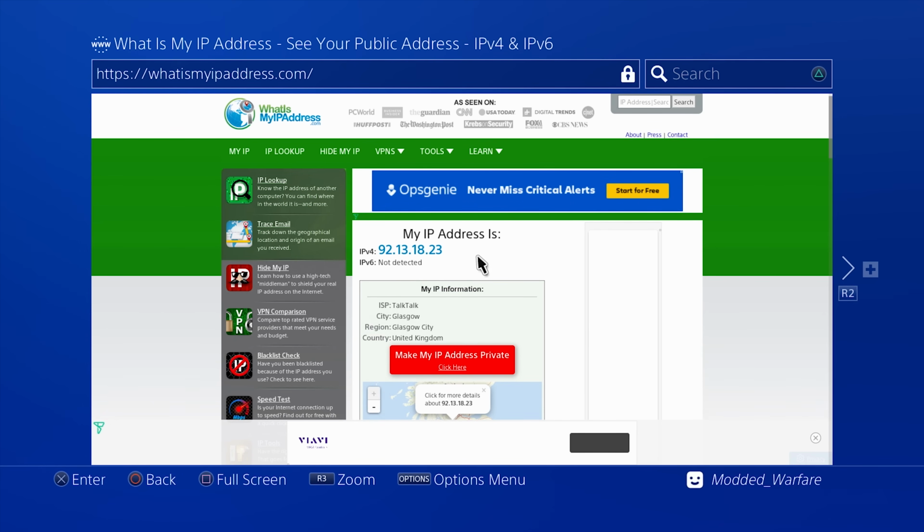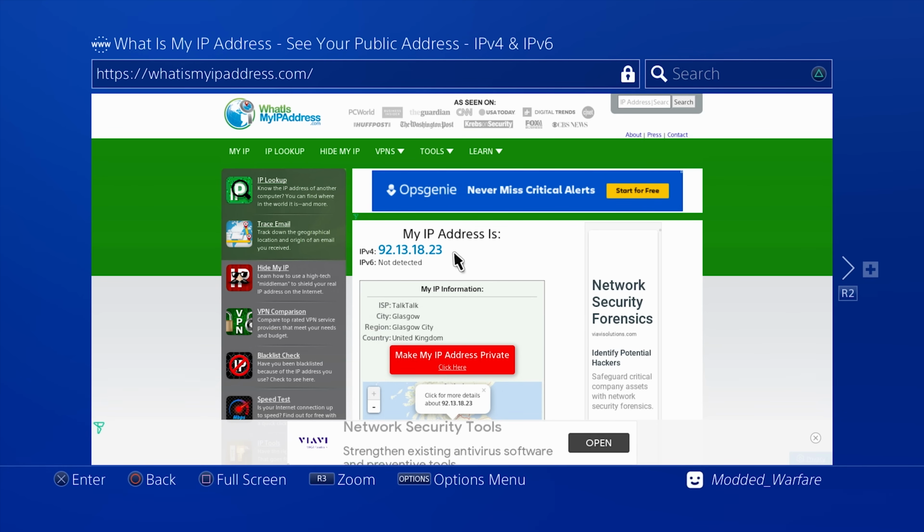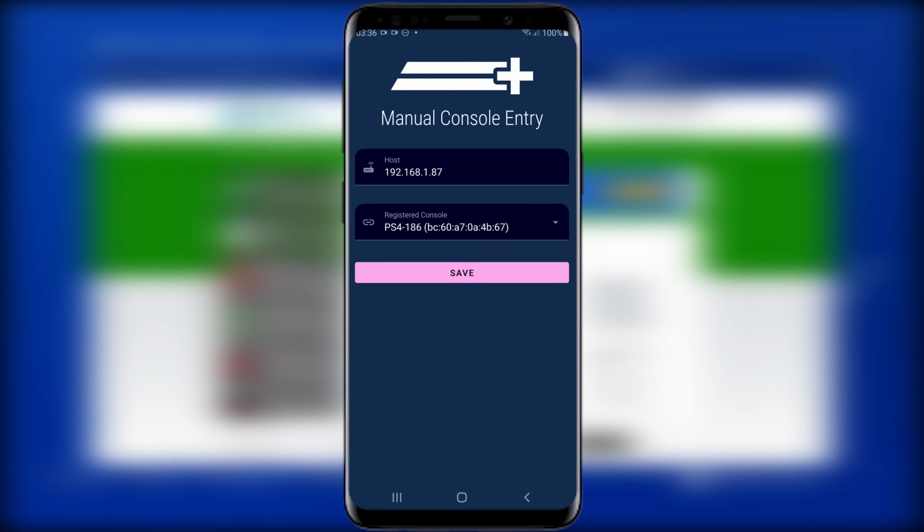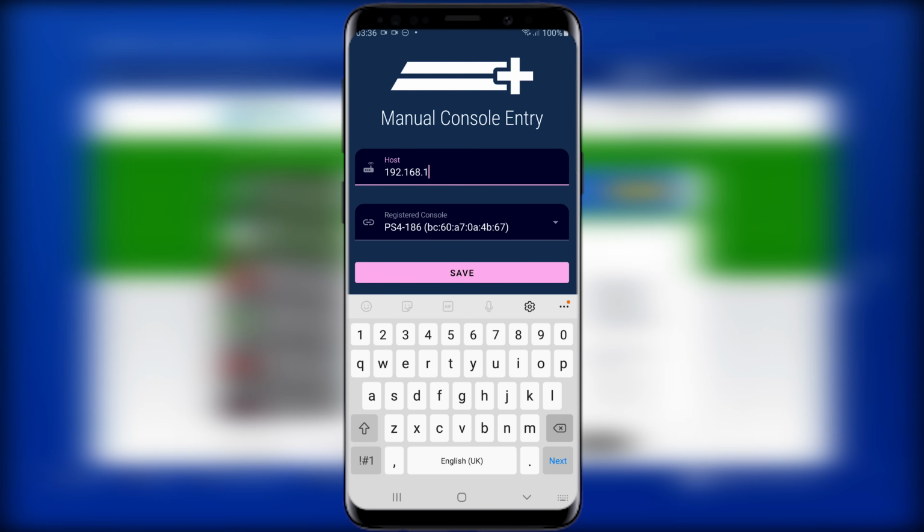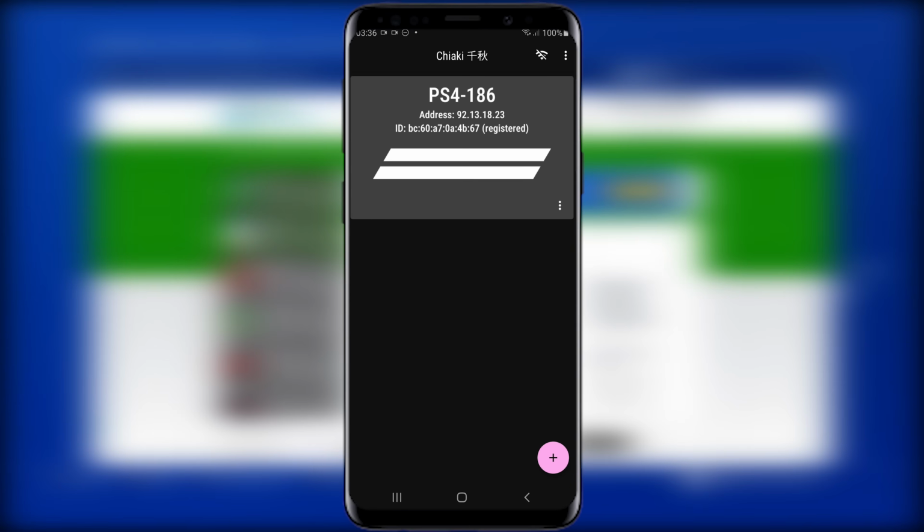Anyway, so yeah, that's my IP address. So what I'm going to do now is switch over to the phone again and connect to that IP address instead of a local IP. So that is 92.13.18.23. I'm going to hit save. And so now we're registered under my public IP address this time over the internet.